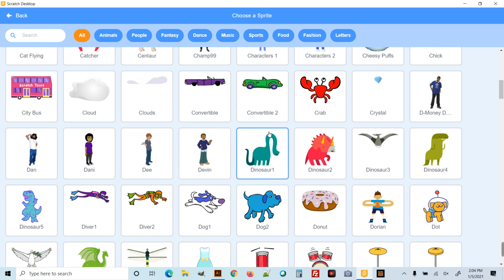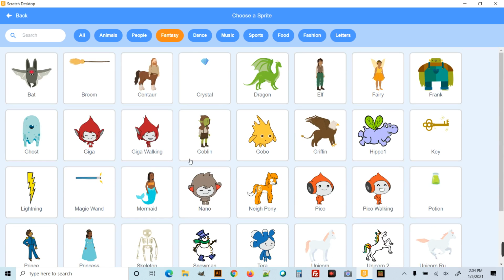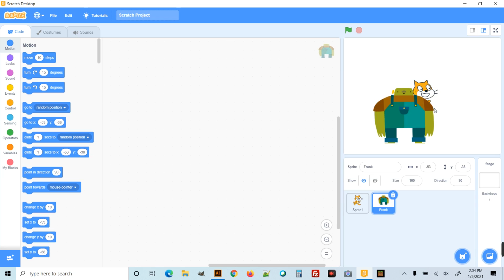If you go under the fantasy tab. Okay, go under fantasy, or just on the right. Oh, Frank. Oh, yes, he's got a jump. What do we think about Frank? Oh, he's a big one. He's got a big jump. Yeah, why don't we use Frank? Frank's got a cool jump.